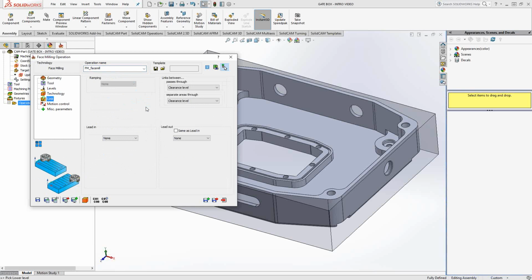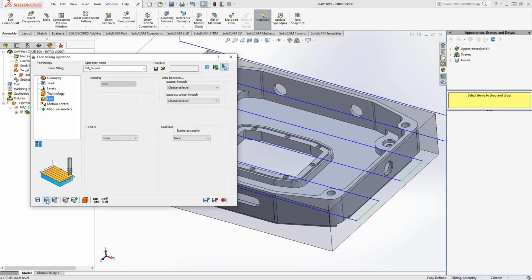And under link, you have control over your lead in, lead out. And again, just choose from the pull down menu, in this case, a tangent lead in. But I think for this one, I'm just going to go with none, save and calculate, and we can take a look at that toolpath.